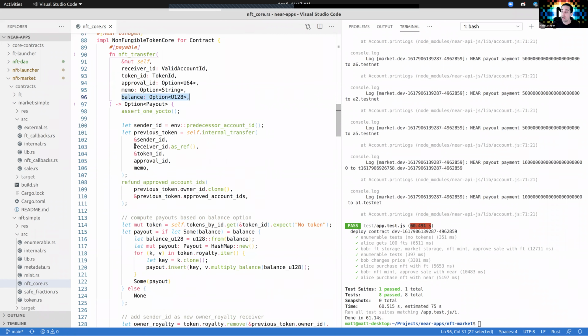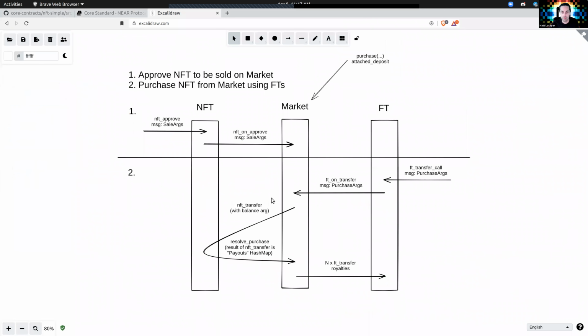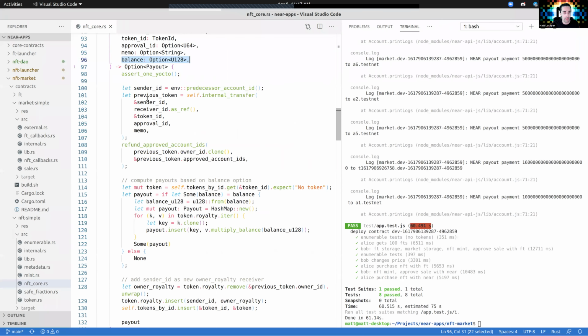So what ends up happening is market calls, let's go back to the diagram, market calls NFT transfer, and then schedules a callback for itself. The marketplace schedules a callback to itself for resolve purchase, checks the status of the NFT transfer, and also receives in that promise that it's checking, if the promise was successful, so the NFT was successfully transferred, a payouts hash map. And I'll show you what the payouts hash map looks like. So again, pass a balance field saying, hi, I'm the marketplace, I'm transferring this NFT. By the way, I also have a balance of tokens. I need to know where to put these tokens.